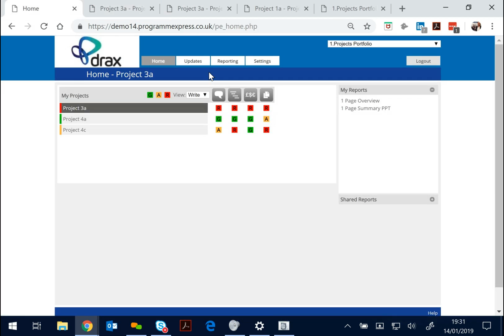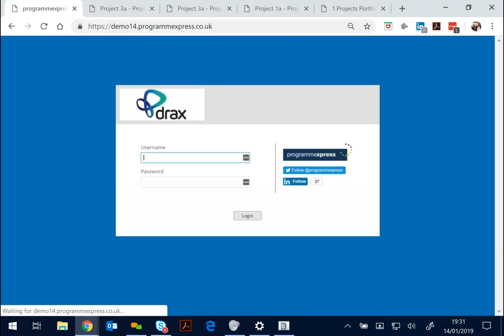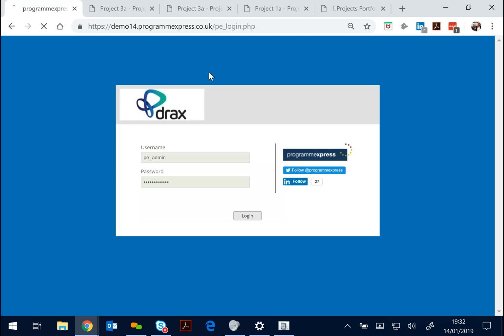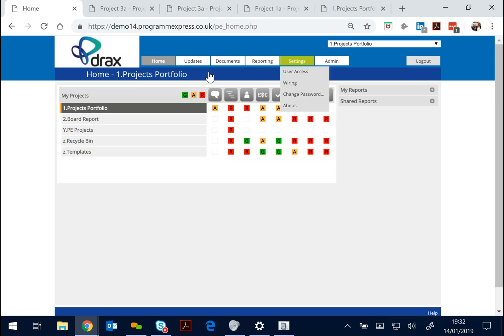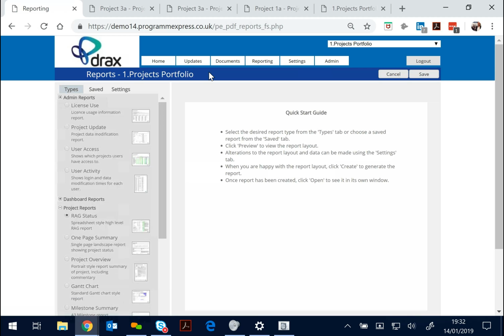Happy with that, so I can log out, but the administrator will be logging back in to check the status of all the updates that have been made. And without actually going into the reports, there are various different administrator reports showing what projects have been updated, user access types and the user activity, who's been logging on, who's been making updates.